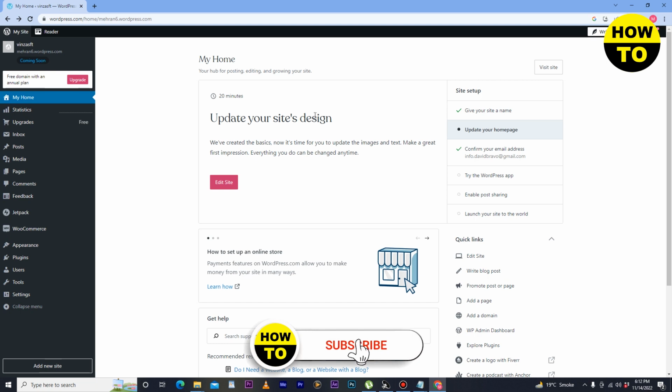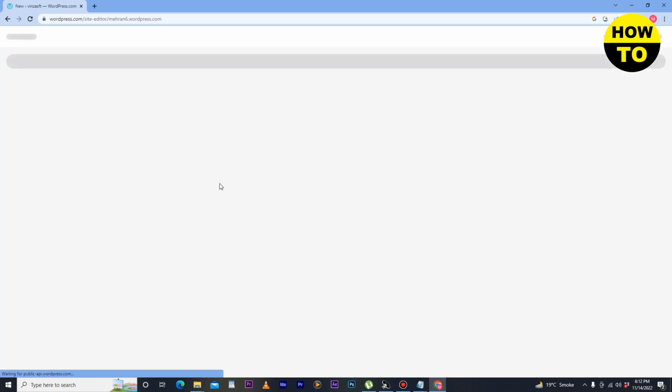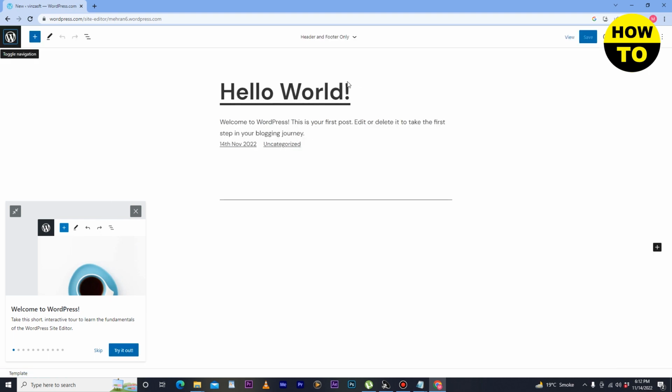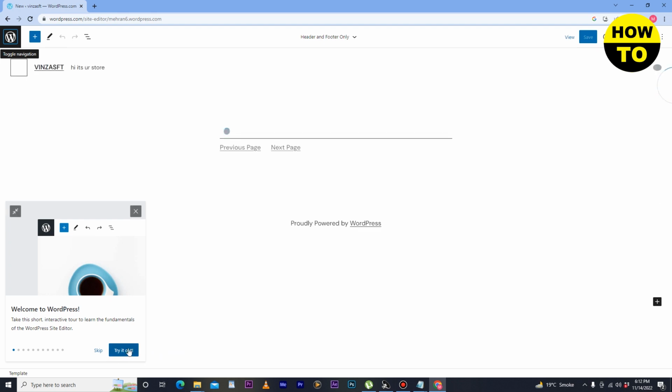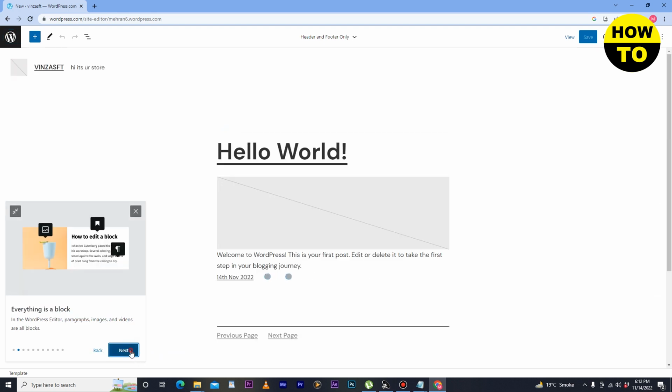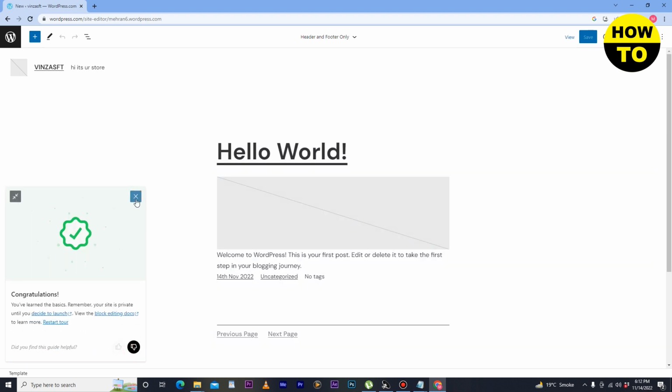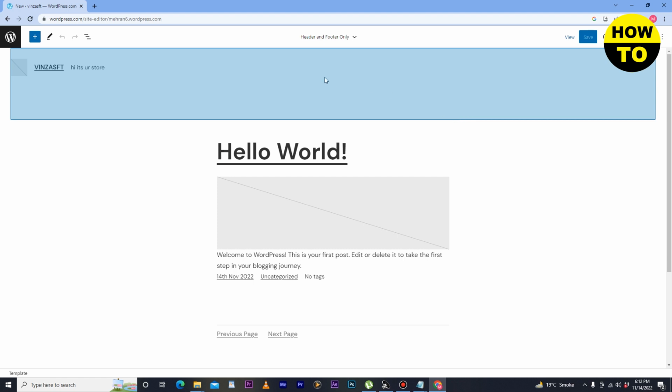After that you can see the edit site option. Simply click on edit site and wait for a few seconds. Here you can see welcome to WordPress. Simply click on try it out, click on next. Here you can see our WordPress website is finally created. Now you can also customize this site.